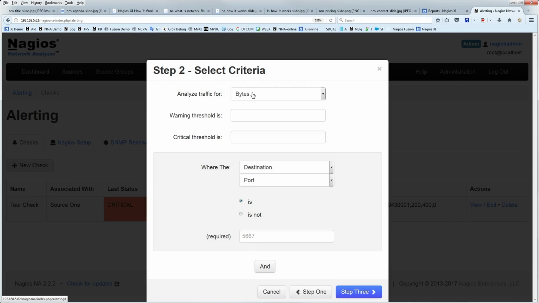But we'll do source 1, we'll do .41, we'll flip over to step 2, we'll analyze for bytes, and we'll just throw in some numbers here. So just the number of bytes. You can also do flows, packets, bytes a second. And then once you put in your warning and critical threshold, which is simply the numerical total that must be exceeded in order for an alert to be generated, you then choose the rest of your parameters.